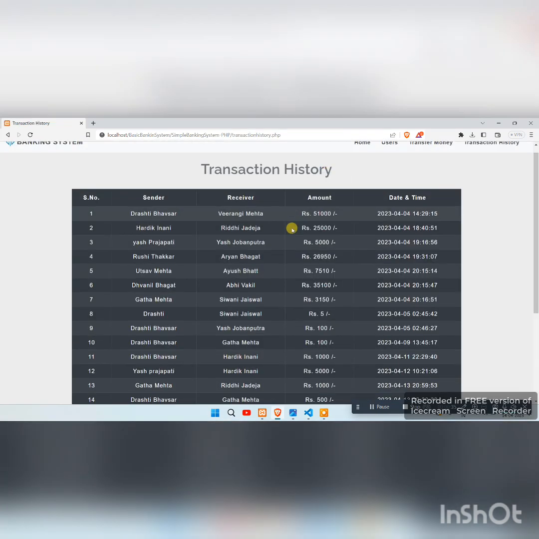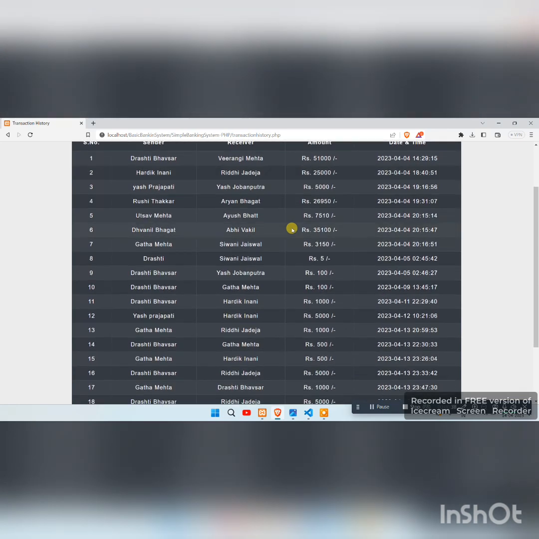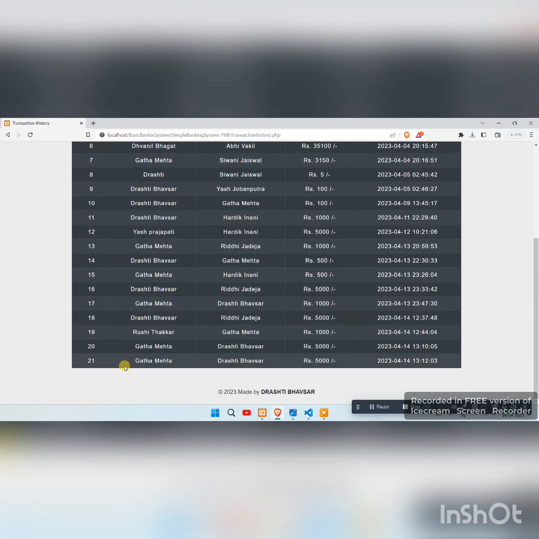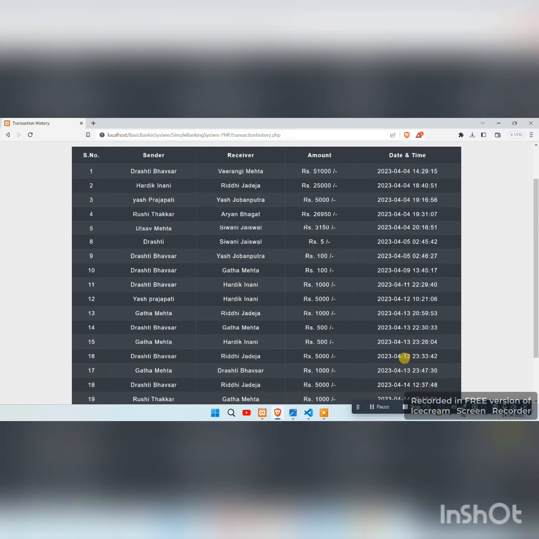This is the transaction history, where I have already done many transactions, and here it is. These are the details about the sender, receiver, how much amount, and the date and time.